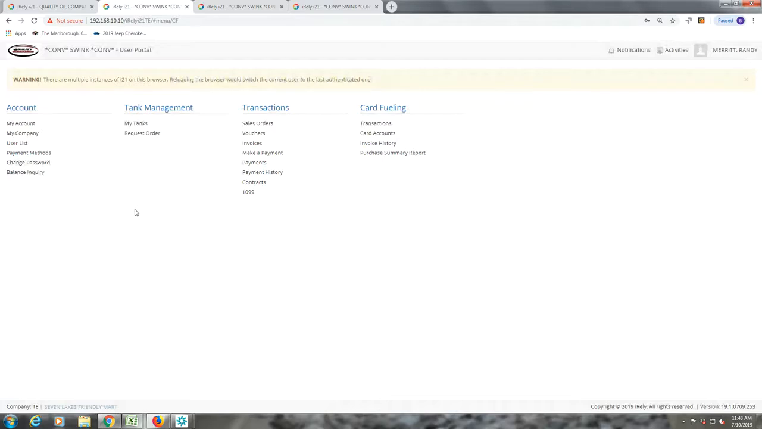So really that's what I have for the portal. I feel like I'm missing something. Did I miss something that you guys had added other than the ACH and the 1099? I can't think of anything. Okay, just let me know if I do. I don't think so. I think that's about it. All right, make a payment.